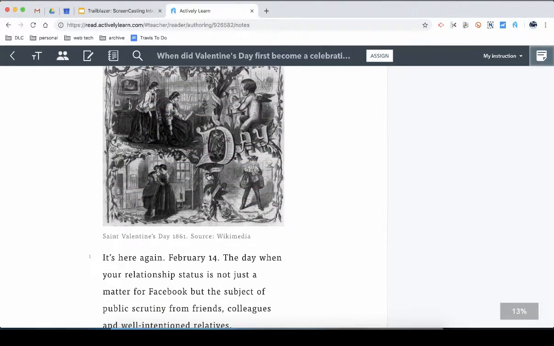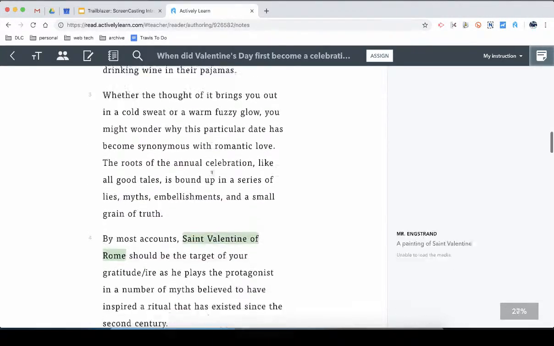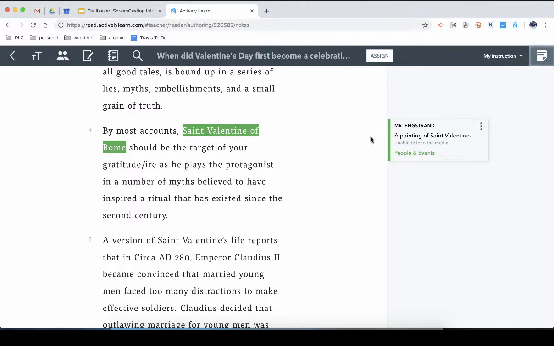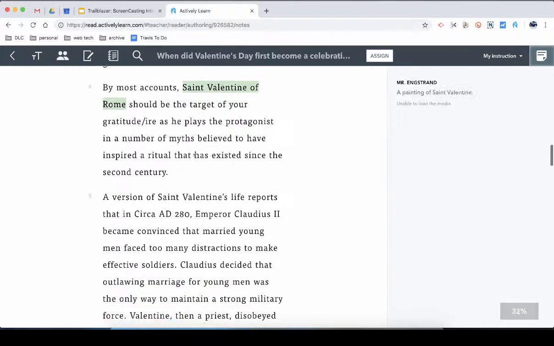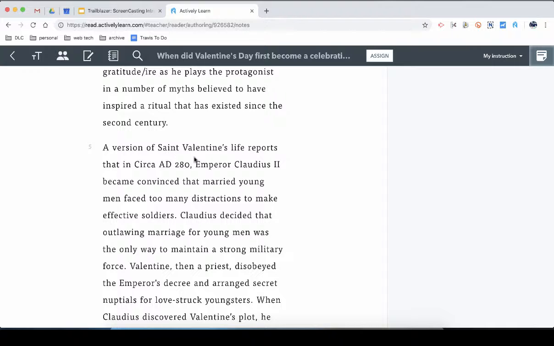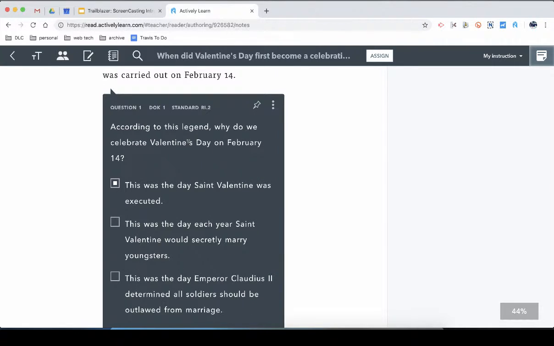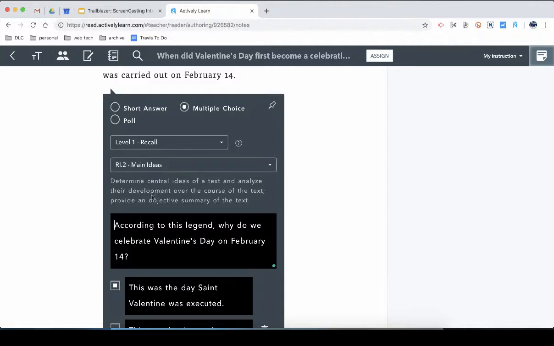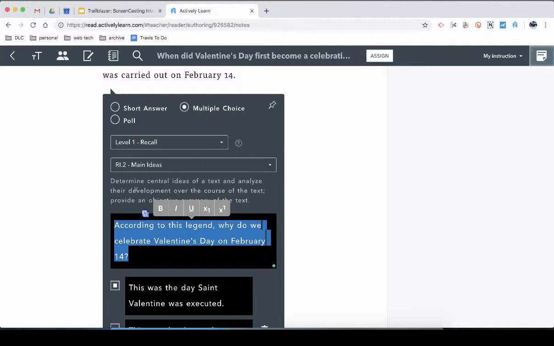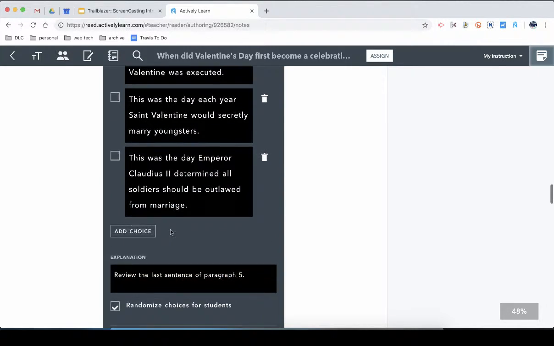We can see that some of the images are already embedded here. Again, here's a note that's here. Let's talk about how we can modify some of this content. Here's a question that's already there. I can click those and I can edit it. I can change the type of question, and I can modify it as I see fit.